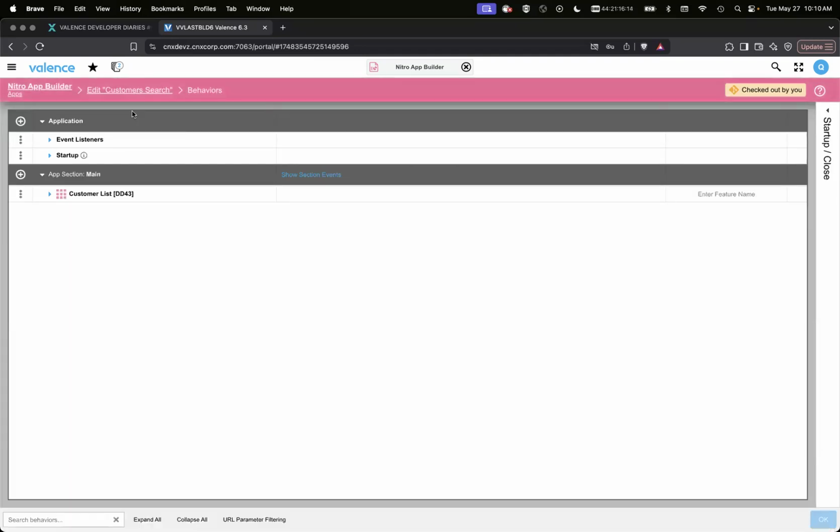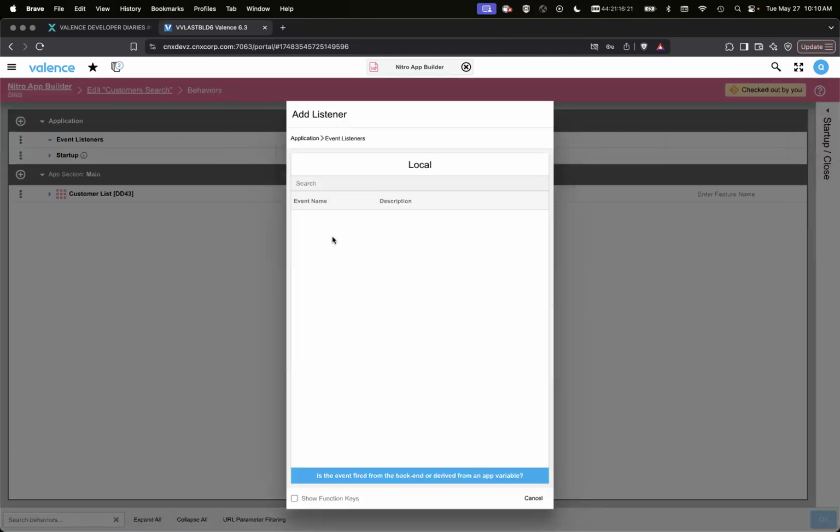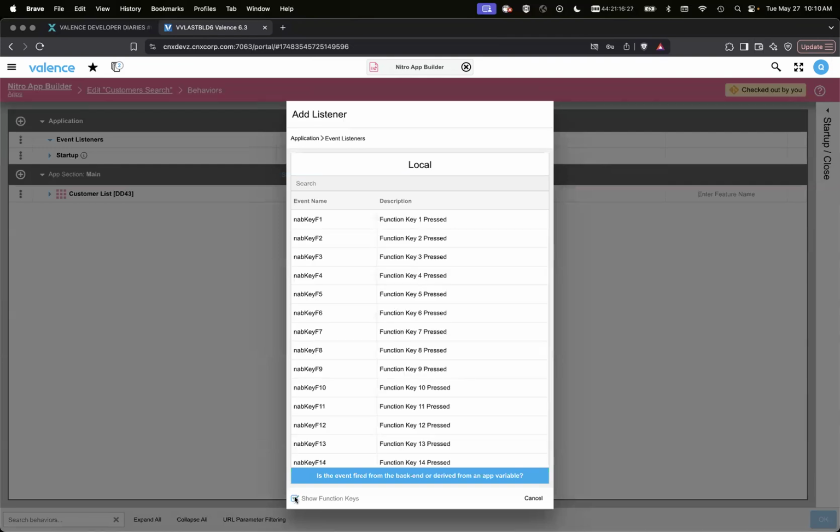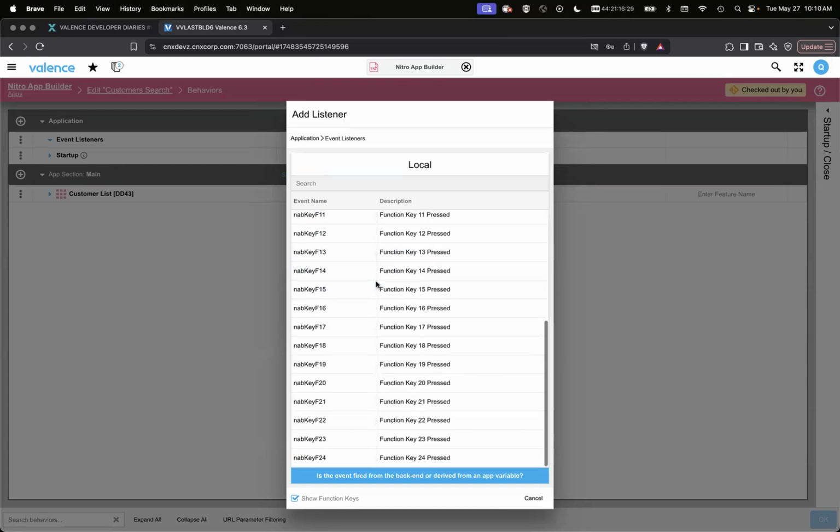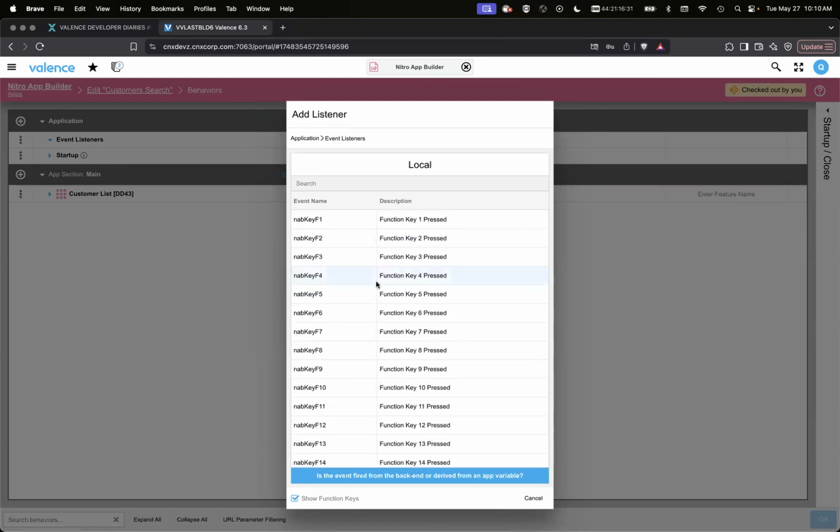And if we go to behaviors and event listeners, I'm going to add an event listener. Looks the exact same. The only difference is now we have this checkbox of show function keys. So you can choose 1 to 24. Remember some OSs or the browser, the OS itself might listen to function keys a certain way. So you have to remember that.